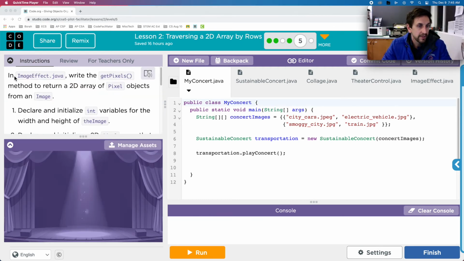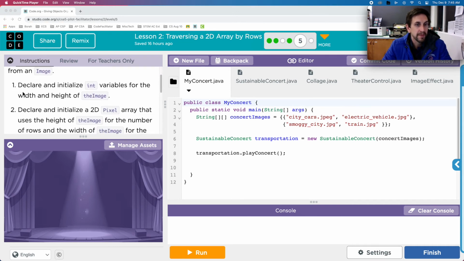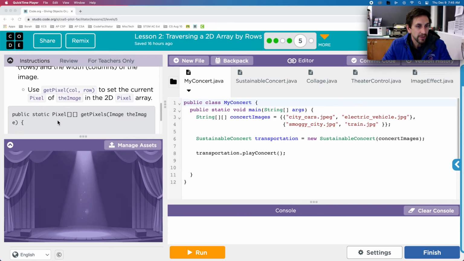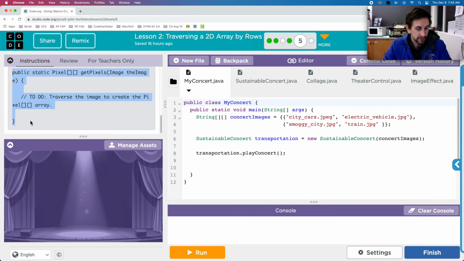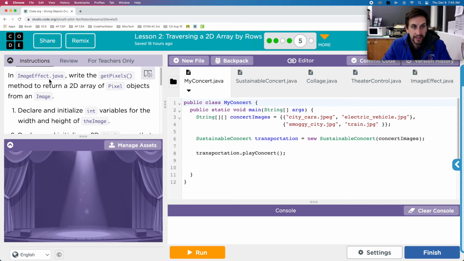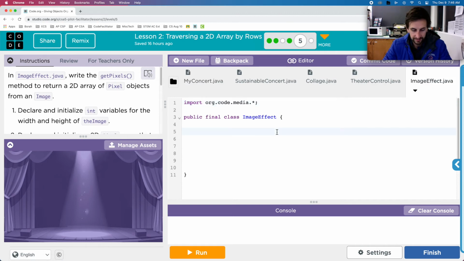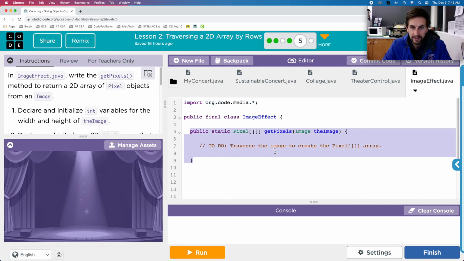And in level 5, it says in Imageeffect.java, write the getPixels method to return a 2D array of pixel objects from an image. Okay, and then it gives me the steps to do this, but it also gives me some starter code which I'm going to take, and I need to be in Imageeffect. So I'm going to flow over to Imageeffect and paste that. Okay. And it says declare and initialize int variables for the width and the height of the image.